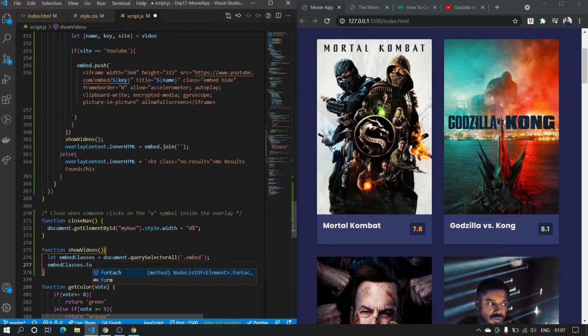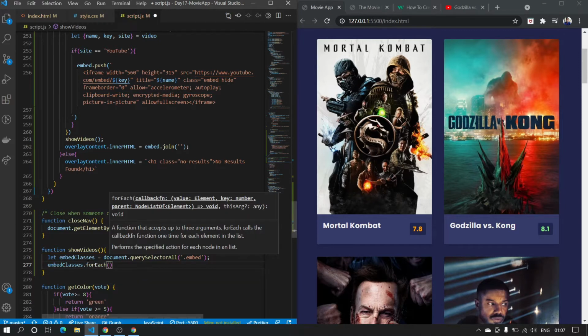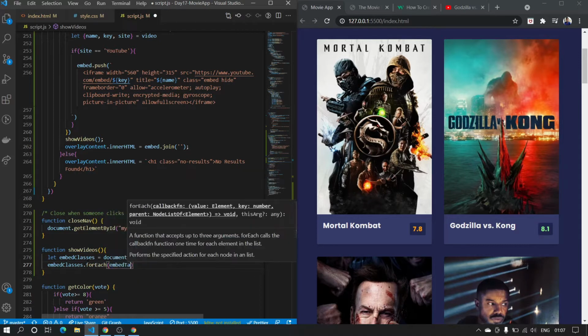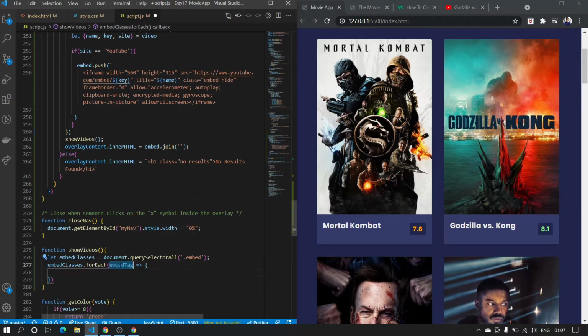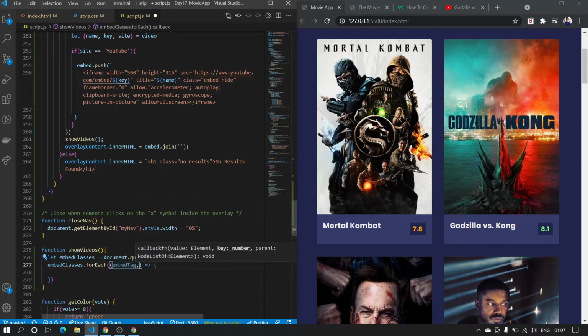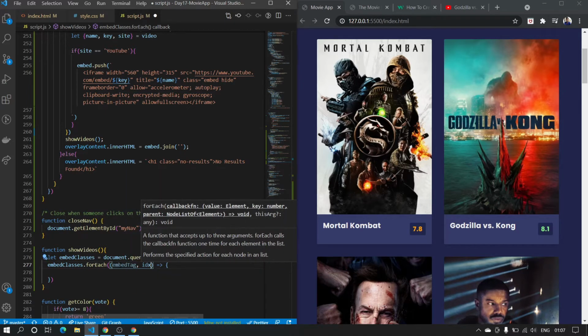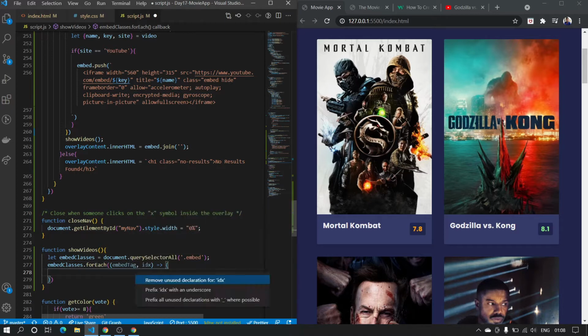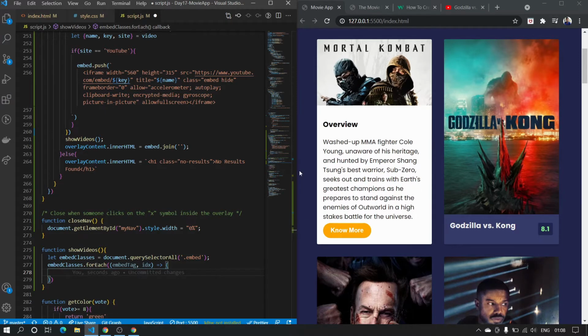We'll do embedClasses.forEach, and for each tag, okay, we want to do something, and we need the embed tag as well as the position of the tag, because only then we can hide and show it. So we'll add a comma idx, which is the index of that embed tag. Based on this index, we will show and hide the iframes.